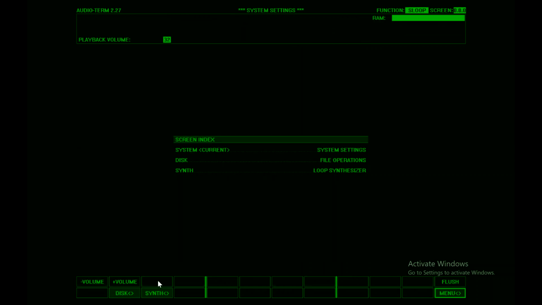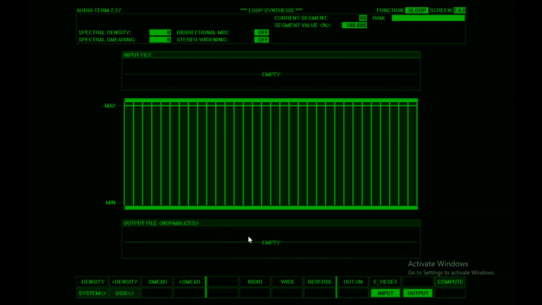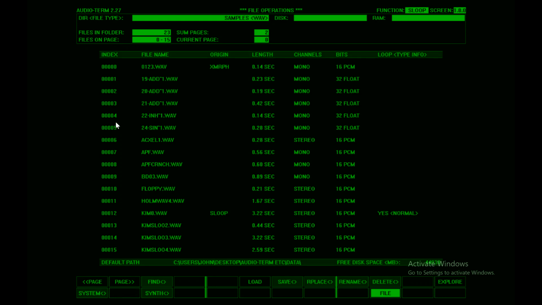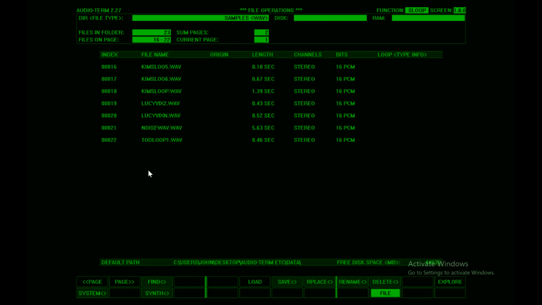Audioterm Synthesized Loop. We've got system, which is our current one, disk, and synthesizer, loop synthesizer. If I go into synthesizer or loop synthesis, I can't do anything. I can't create something from nothing. So I need to go to disk, and I've got a loop here. It's not really a loop. It's a banjo passage here.